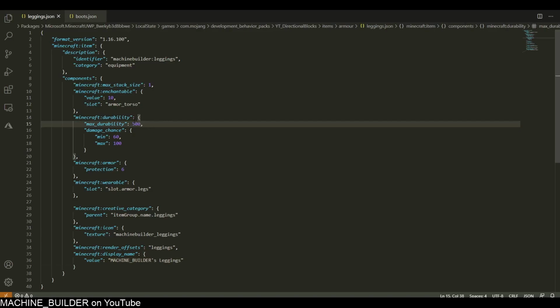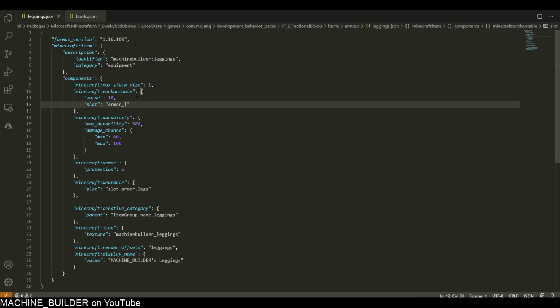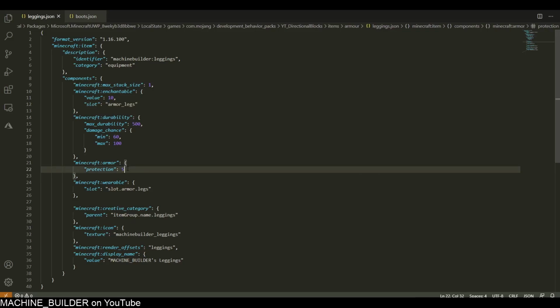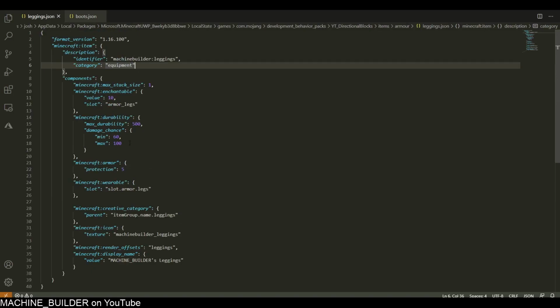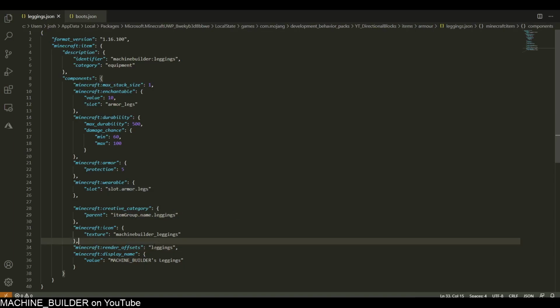Durability will be 500. Armor underscore legs, and protection I'll set that to 5. So this is what you need to set up custom leggings. Just make sure the slot here is correct, item group is correct, and render offset is correct. And you can obviously set the rest to whatever you want.